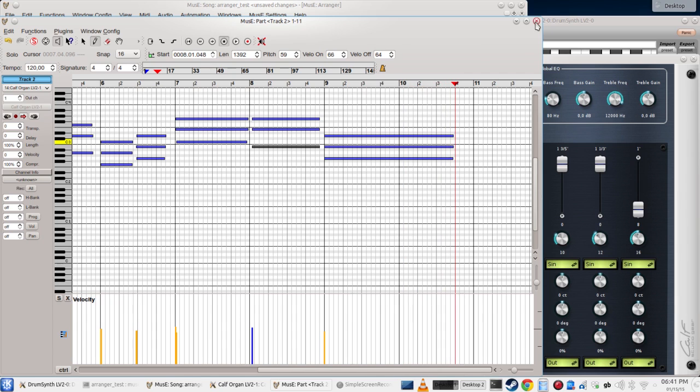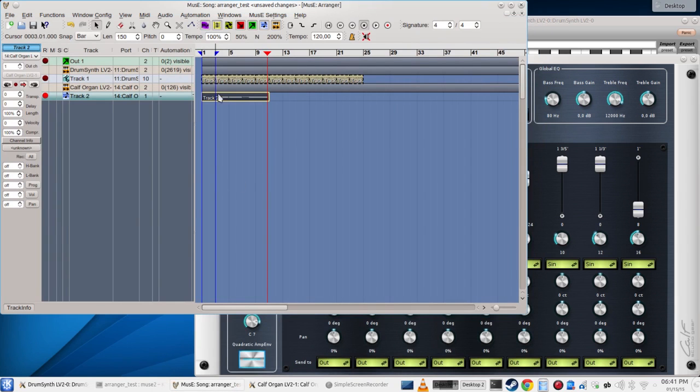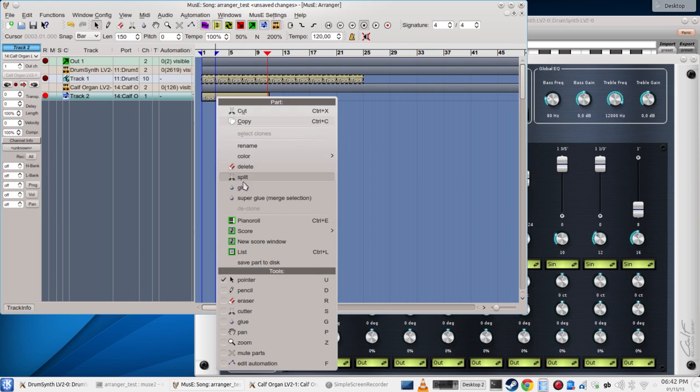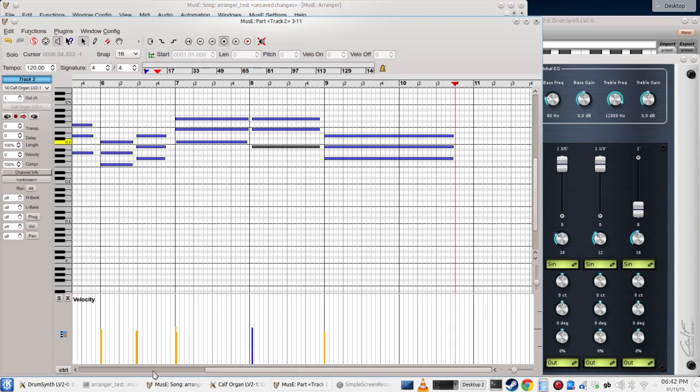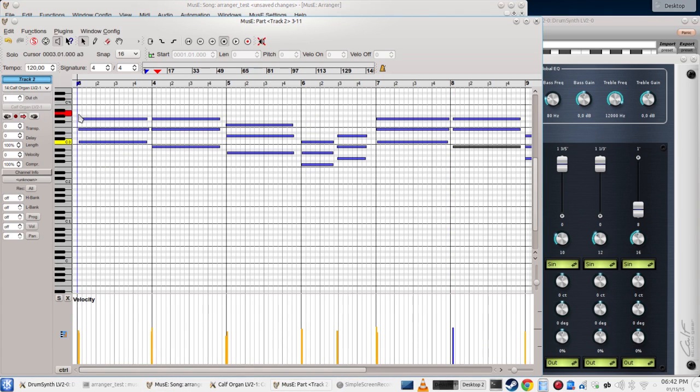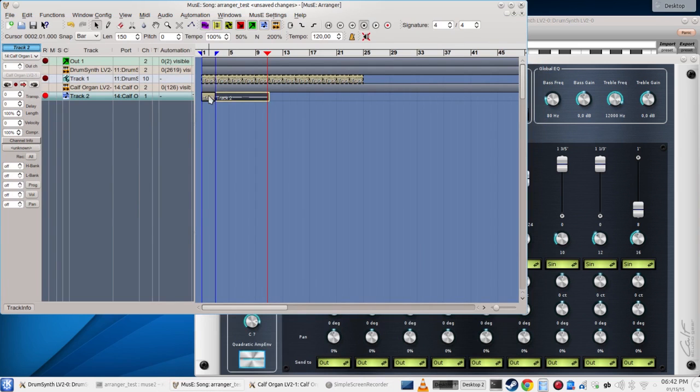All right, we close that one. We have this little part now. Let's see. I think we can split this here. I started playing within this part, so this one doesn't contain anything. So just remove it, and I can copy that one and add another one.